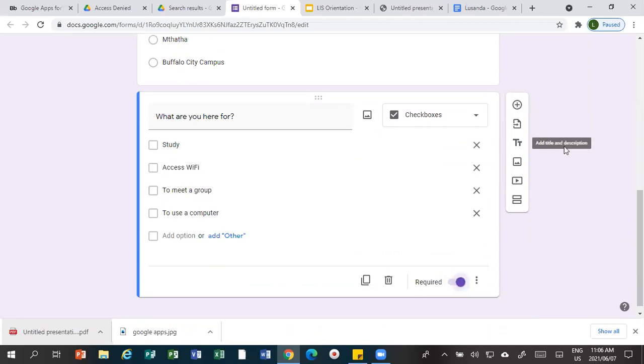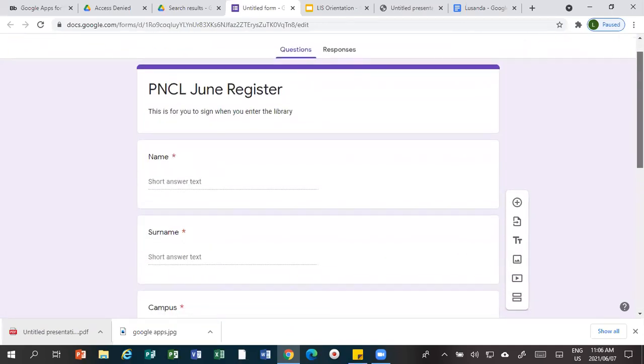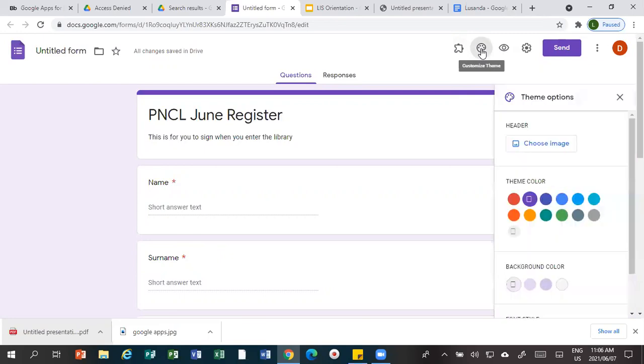If I want to add another question, I click on the plus sign. Okay, now let's say I'm done, colleagues. Let's say I'm done creating this form. If you look on the top right, there are add-ons, and there's customization of theme. This is white, so you can change the theme by clicking there. Let's say we click on red. Then you can see now that my theme has changed.